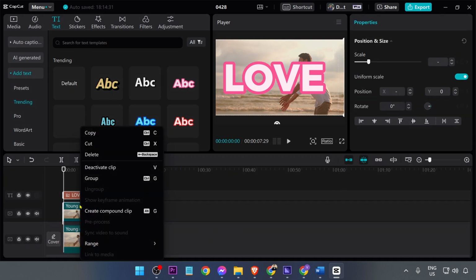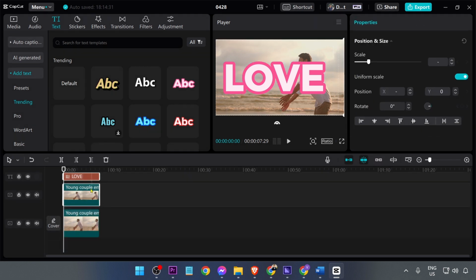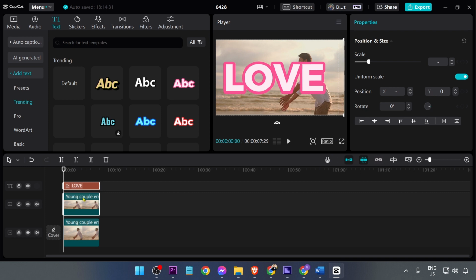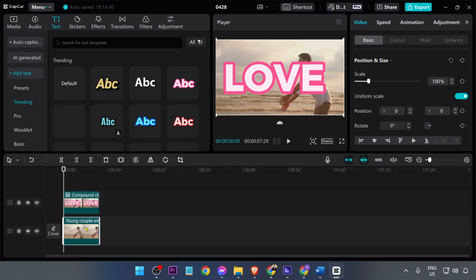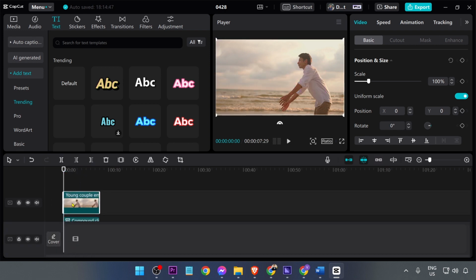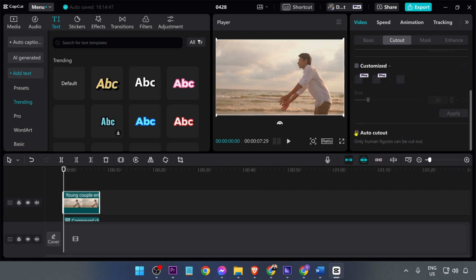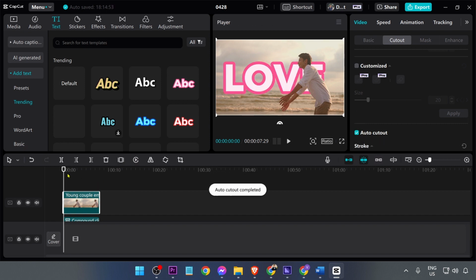And then we're going to go ahead and right click these two objects here, or these two items, and then we're going to create a compound clip. After doing so, we're going to put the first video here at the top, and then we're going to hit the cutout, and then we're going to choose auto cutout, and there you go. So yep, that's very simple, right?